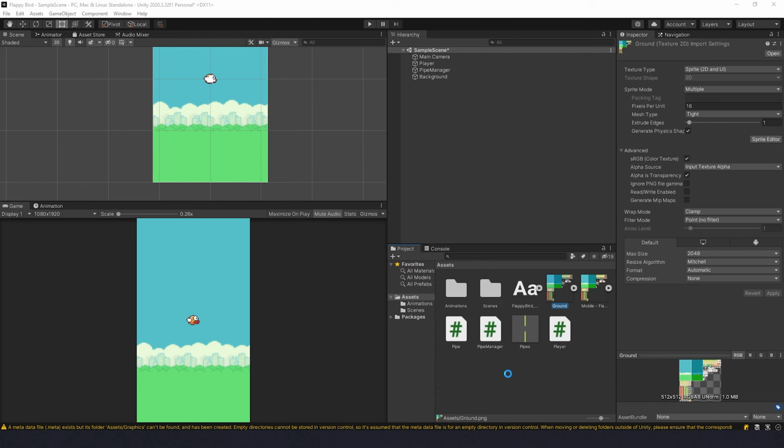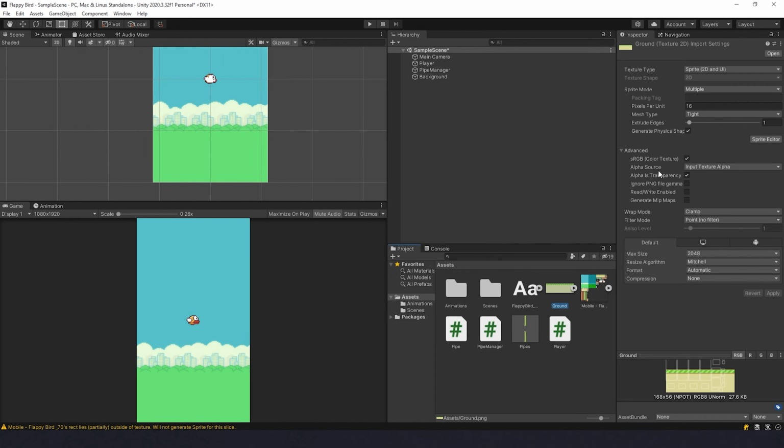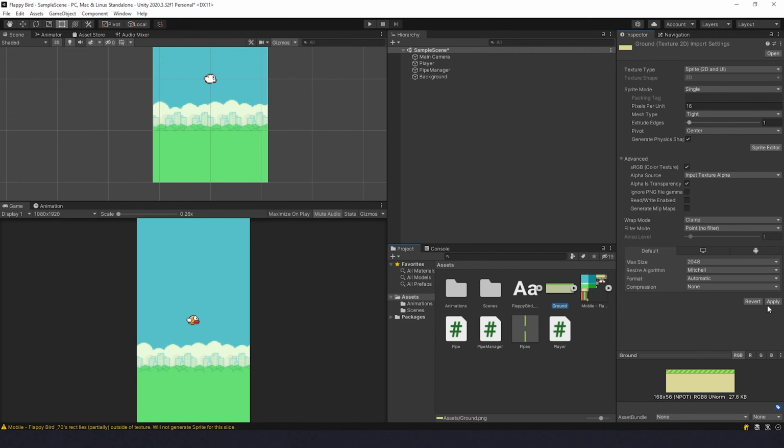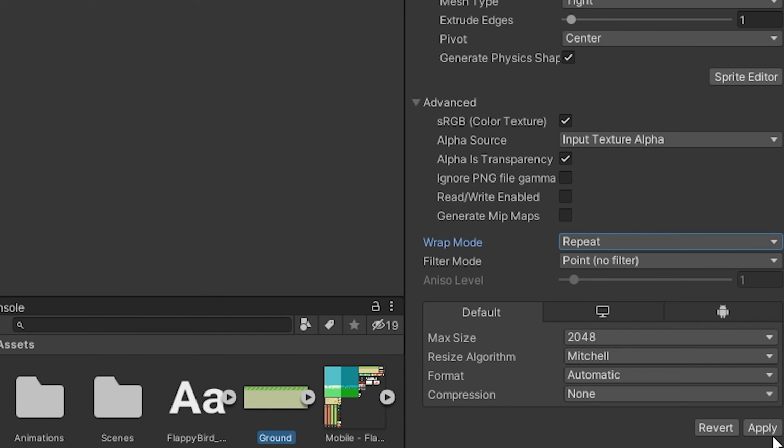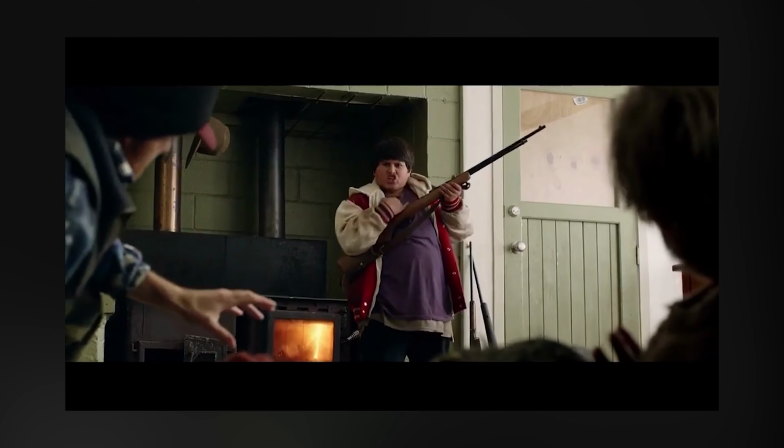Just save the picture and go back to Unity, select the ground itself, and I need to change sprite mode to single, and now, this is important, pay attention here, wrap mode should be set to repeat. And I'm going to slow down here a little bit because it just got real!